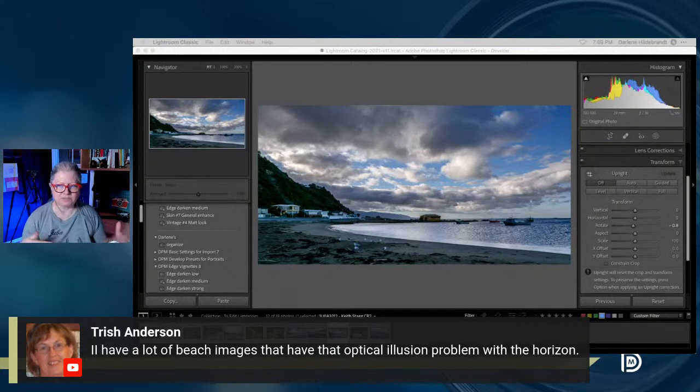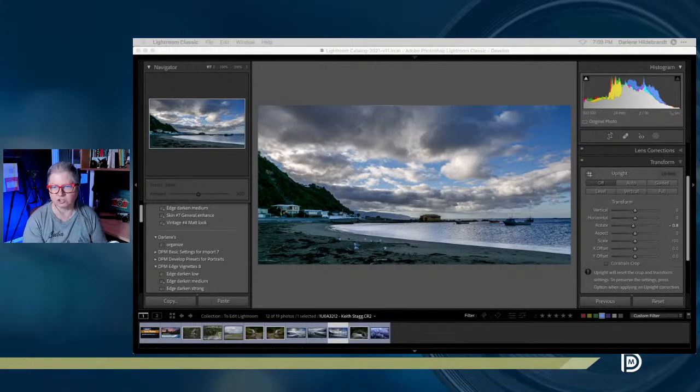Yeah, and especially if you use a wide lens, Trish, you've got some beach images that have an optical illusion with the problem with the horizon because the horizon starts to look curved, right? Especially if you have a wide lens, and especially if you take a high vantage point, like if you were up on the hill or something. So it will definitely trick Lightroom into thinking that the edge of the water is potentially the horizon as well, right? So you definitely have to watch horizons when you're doing water like this.